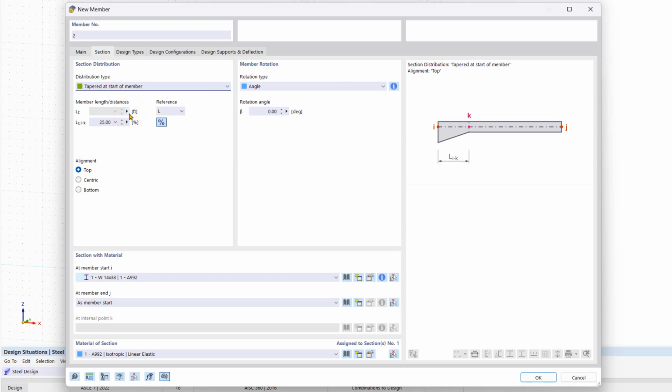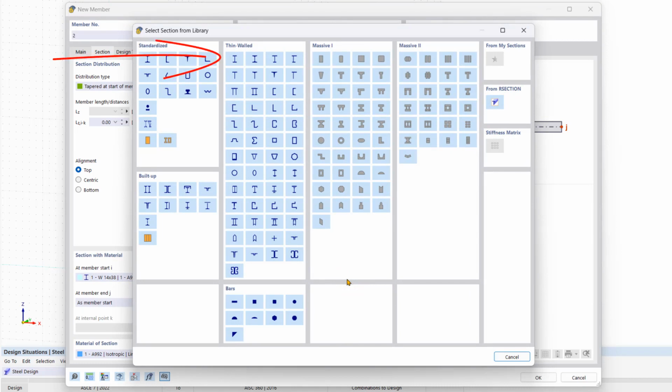And now we can also enter in the length of the taper in feet or as a percentage. Below, we also change the alignment by selecting the top option. In the section with material area, we will now define the respective sections for the member start and the rest of the member. We click on the Import from Section Library icon, and in the new dialog box, we click on Parametric Sections to become familiar with the parametric sections.